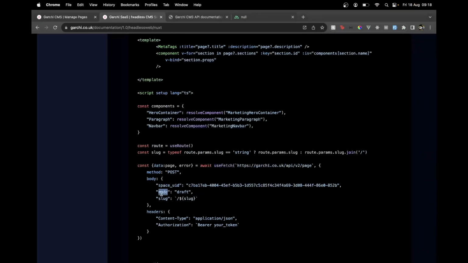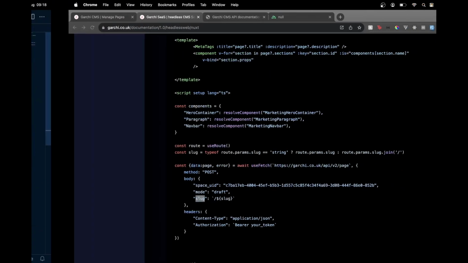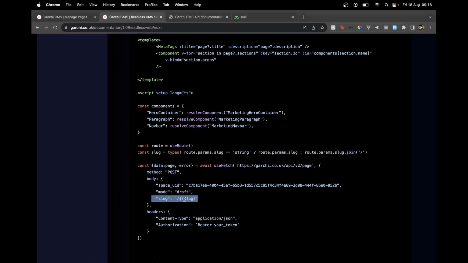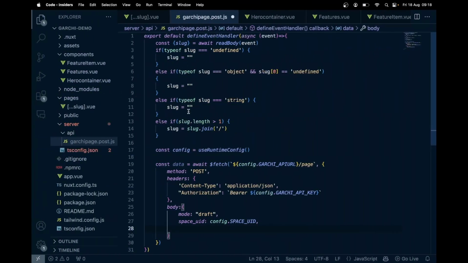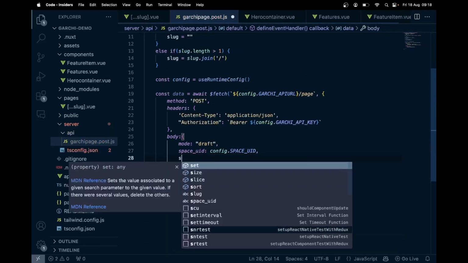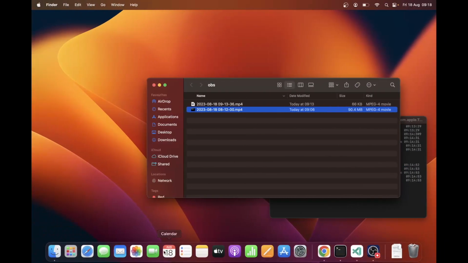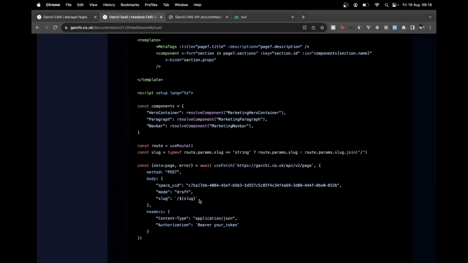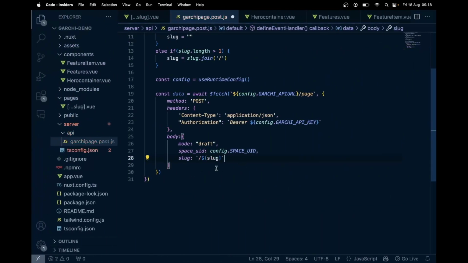So we got space UID, mode, slug, and that's going to be whatever slug we have. Now I'm putting / over here. That's why I have blank over here, so that it will just go to the /slug, and that's going to be, maybe I'll just copy this, a bit lazy, sorry. So here just put it out there.